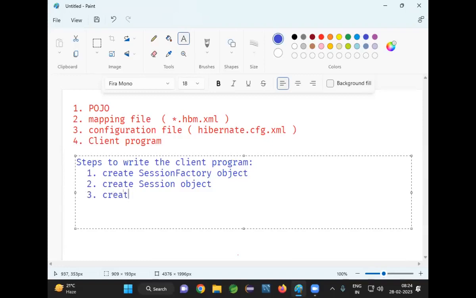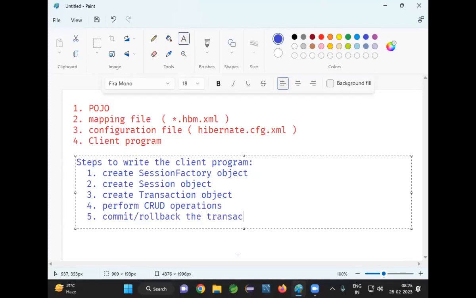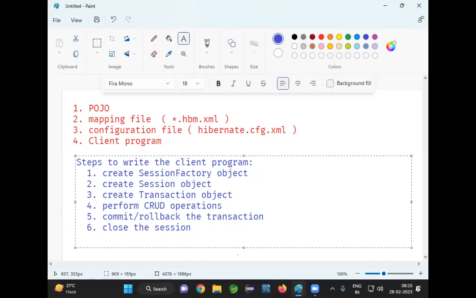Third one is create a transaction object. Fourth step is perform the CRUD operations. Fifth step is commit or roll back the transaction. Sixth step is close the session. And seventh step is close the session factory.